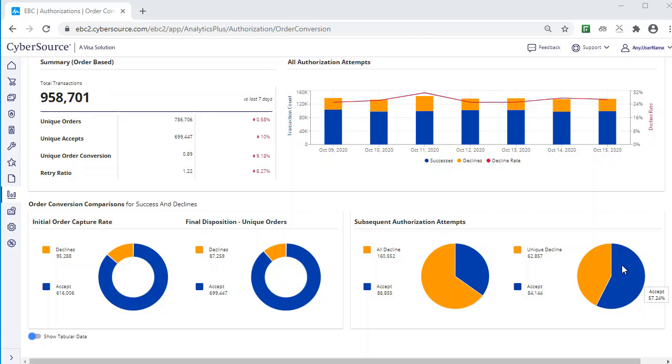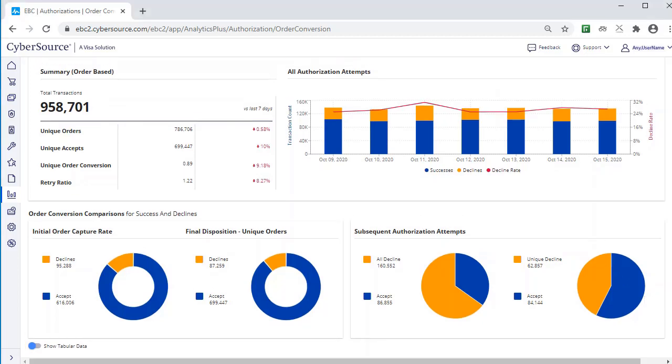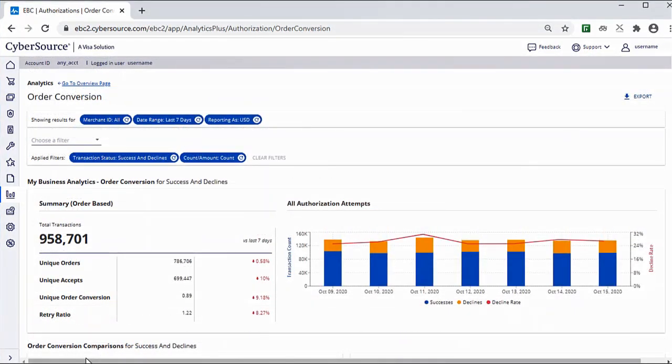So, looking at the big picture, the dashboard data shows us that this merchant retries on average 22% of their original orders, and in those retries, 57% were ultimately successful. The Show Tabular Data toggle reveals further detail. The Export icon at the top of the dashboard allows you to export the data with applied filters as a CSV or JSON file.